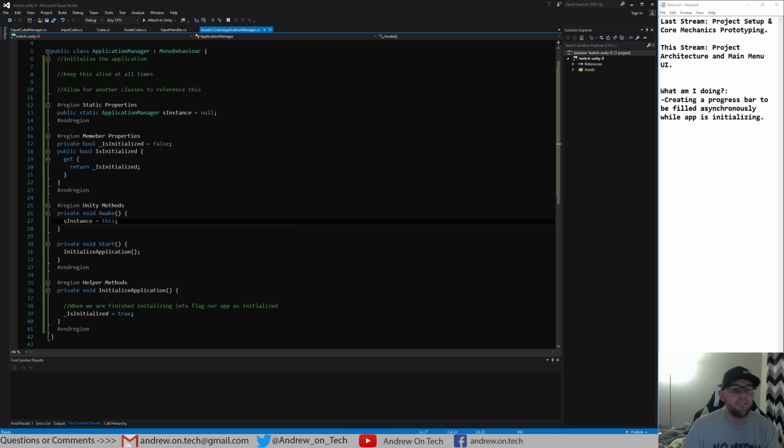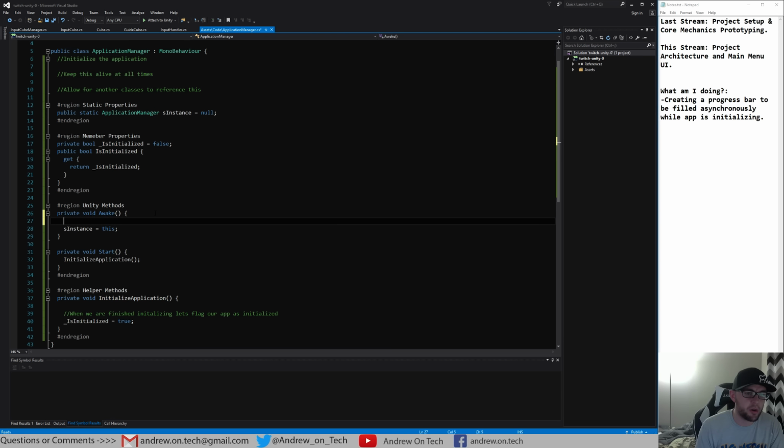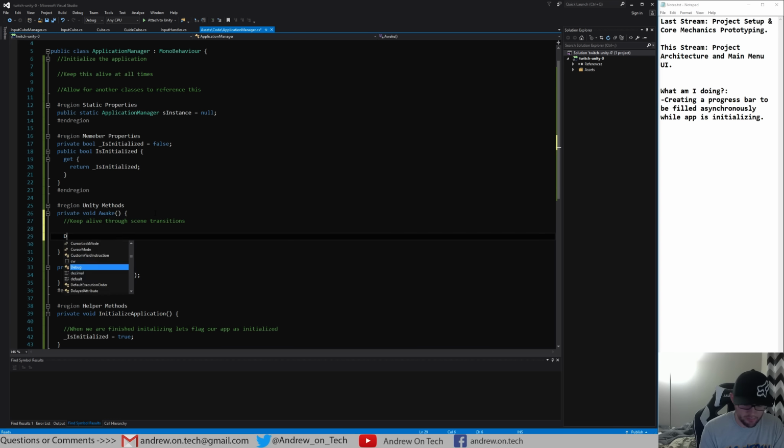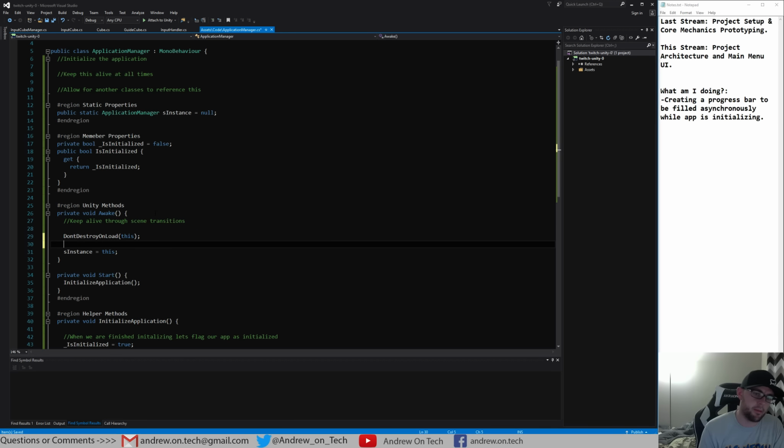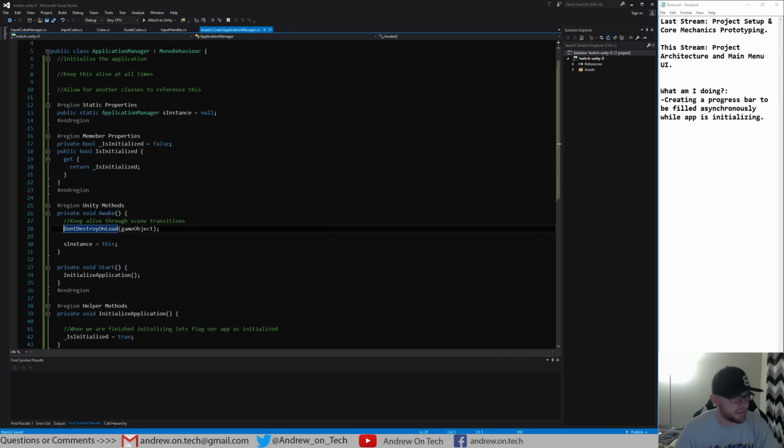But in the vein of keeping things more Unity-esque, we're going to just use something that's built into Unity. So we're going to say keep alive through scene transitions, and we're going to call DoNotDestroyOnLoad, and then we're going to say this.gameObject. What's important about this is that the GameObject makes sure that any of the components that are also on this GameObject will be maintained across scene loads.